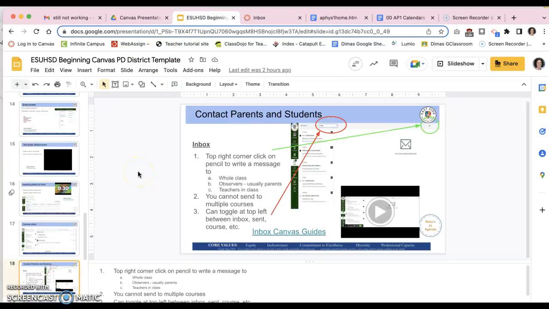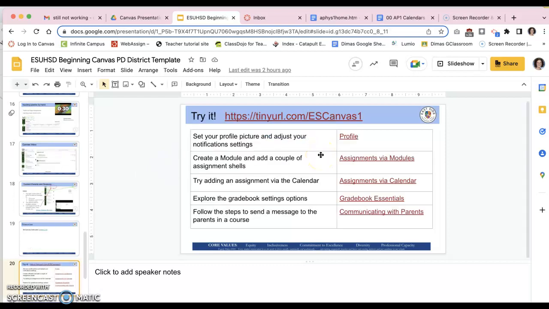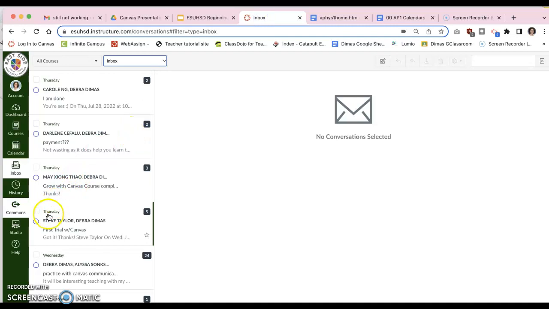So the last part of this is it does have the Canvas instructor guides all linked here. And there's a practice section. And I just want you to remember that there is a help always in this. Down here at the bottom, there's this help you can get 24/7.